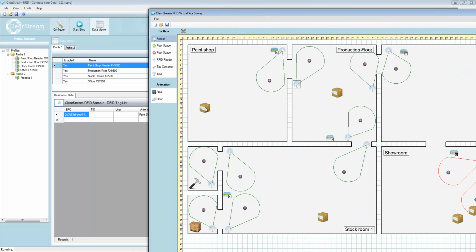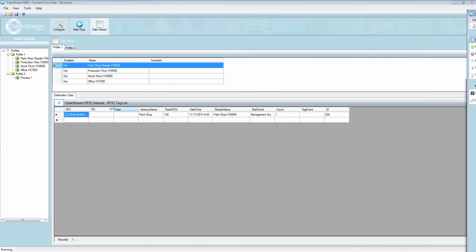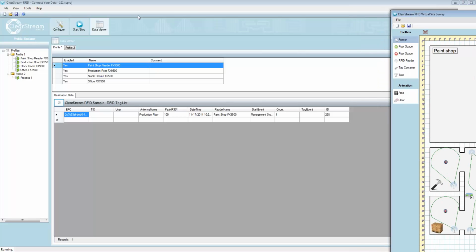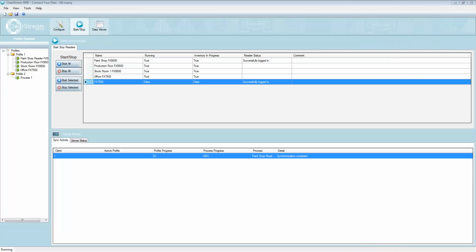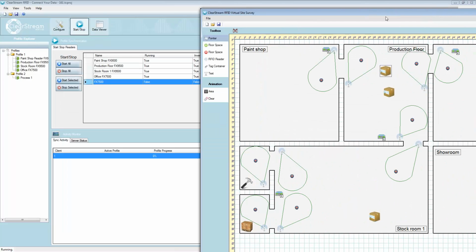So what I'm going to do now is take that item and move it to the production floor. If I take this tagged item, walk through that portal into the production floor, and slide back over here, and refresh my database, you can see that item was moved into the production floor and it was updated in our databases to the new location. If I jump back to the start-stop, you can see the activity within those read ranges.